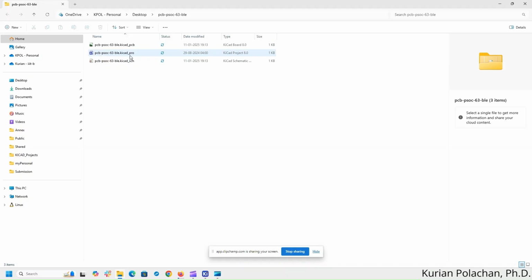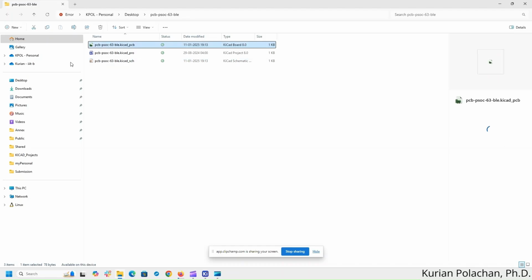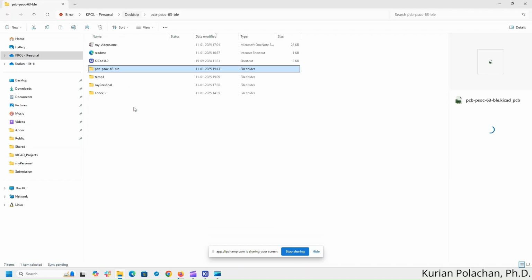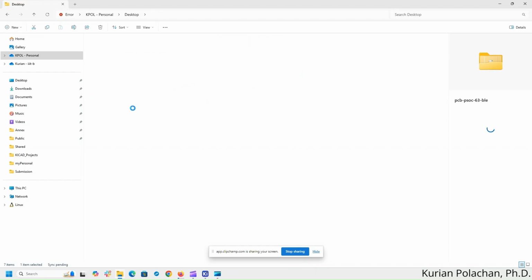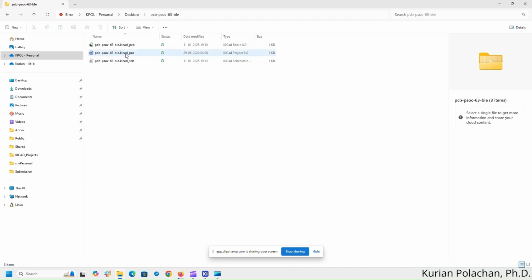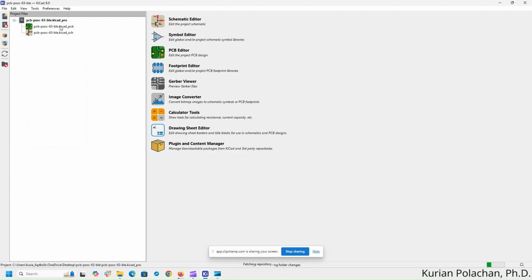So you can see that there are three files: the project file, a schematic file, and a PCB file. At any time, if you want to reopen the project, you can go to the desktop and then go to the folder where the new project is created. And then you can double click on the project file. It will open KiCad, and alongside it, you can see the schematic and the PCB file.